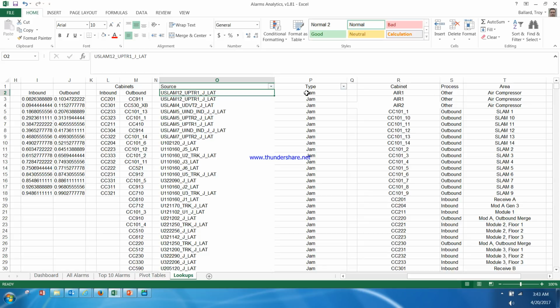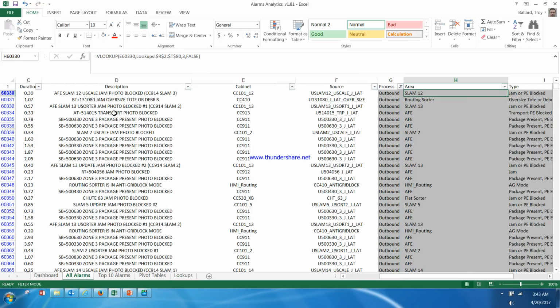And so I've taken a sort of educated guess on the meaning of it based on what the alarm says. So an oversized tote is not necessarily a jam. It's an oversized tote or debris. Well, I don't want to indicate that it's a jam because it may not be a jam. It's more likely to be an oversized tote or debris on the line.